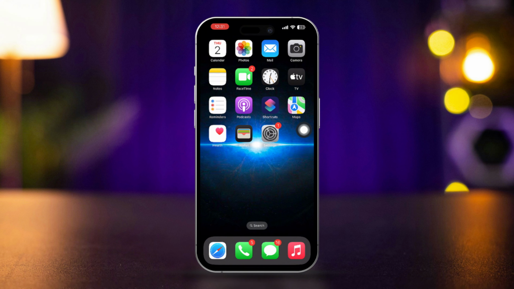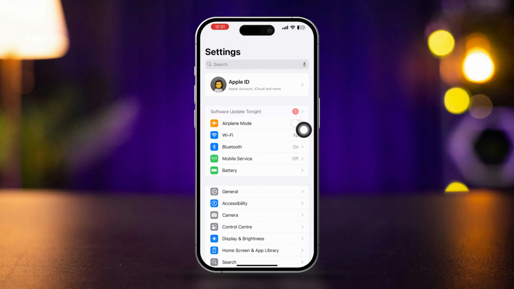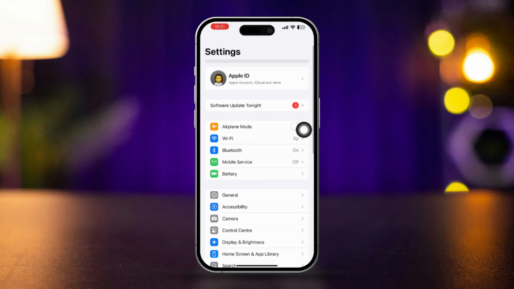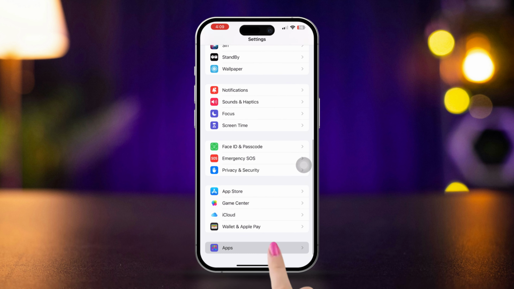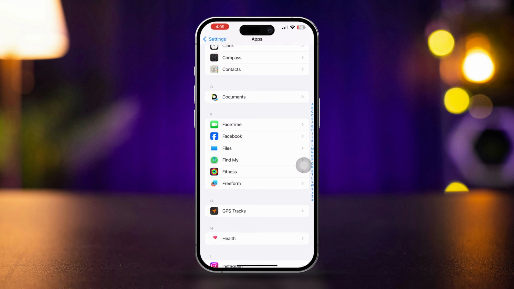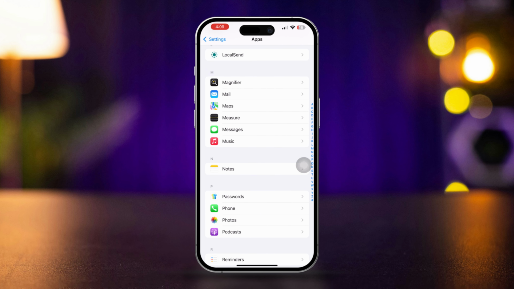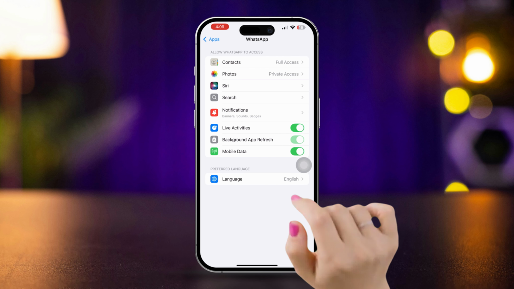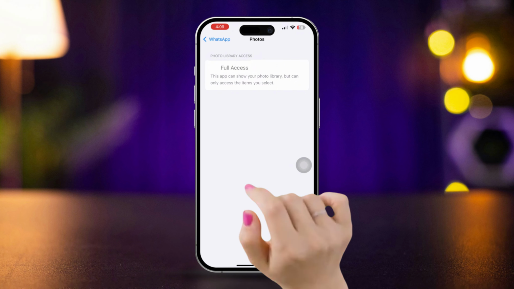Solution 1: check app permissions. Open the Settings app on your iPhone. Scroll down and tap on the app. Find out the apps that you are trying to save photos from. It could be Facebook, WhatsApp, or any others. Select the app, tap Photos, and select Full Access.